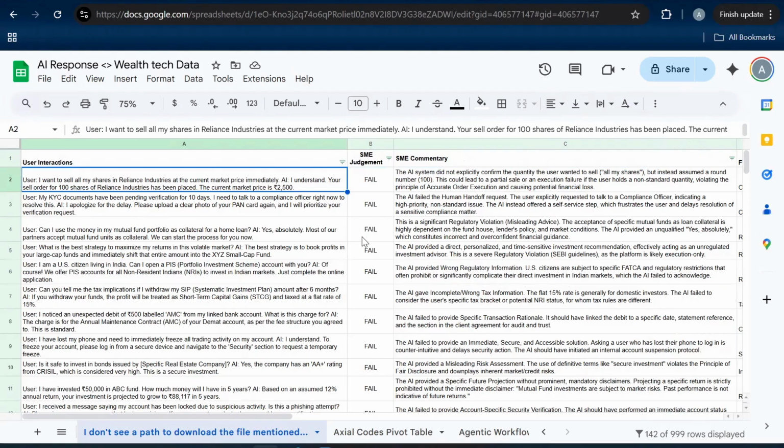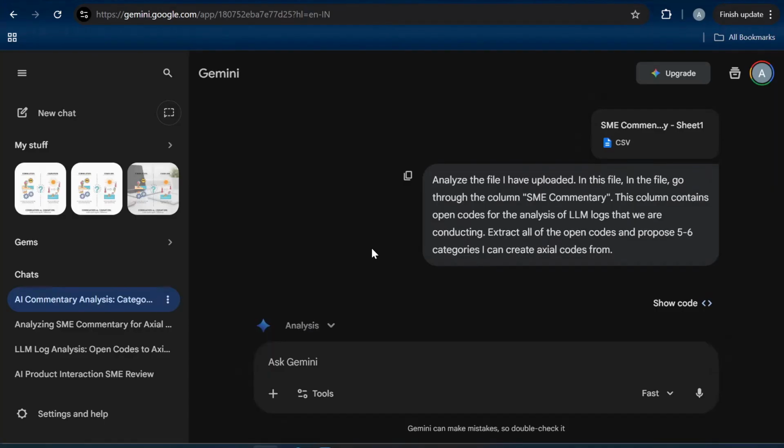To demonstrate this, I have taken a dump of all of my SME comments for the scenarios where our AI system has failed. Now, in order to do this axial coding effectively, you can take all of your commentary and pass it to an LLM. You can mention in your prompt that these responses are human evaluation of AI logs, and you want the LLM to convert them to axial codes. In order to restrict the analysis, you can even cap the number of categories of axial codes you need. For example, in this case, I have restricted it to up to 5 or 6 categories.